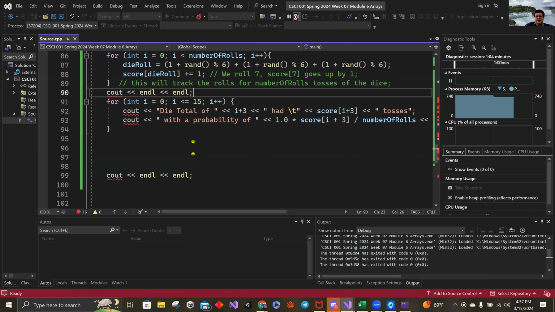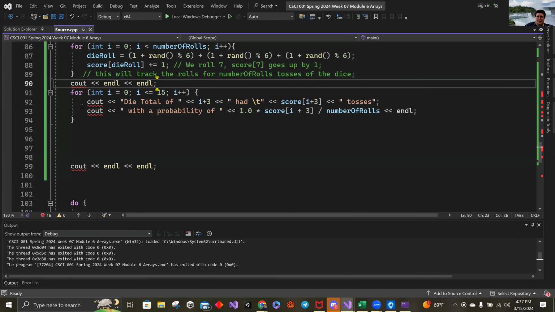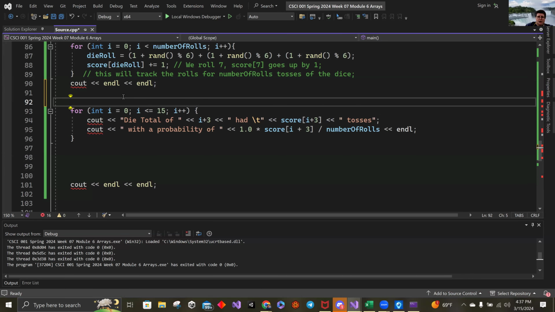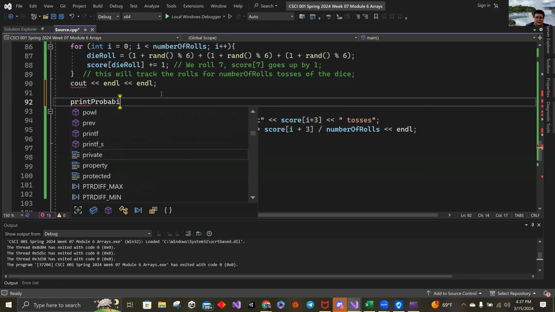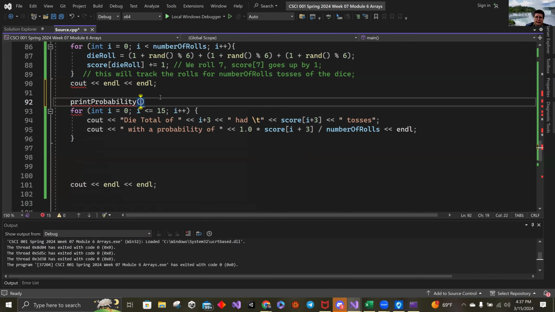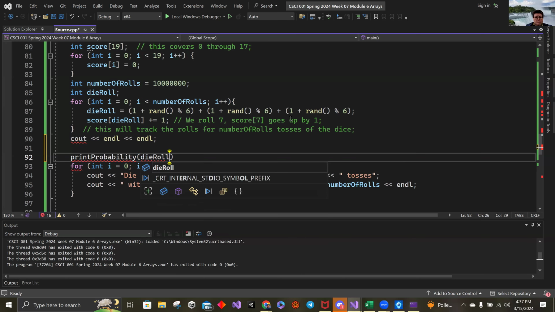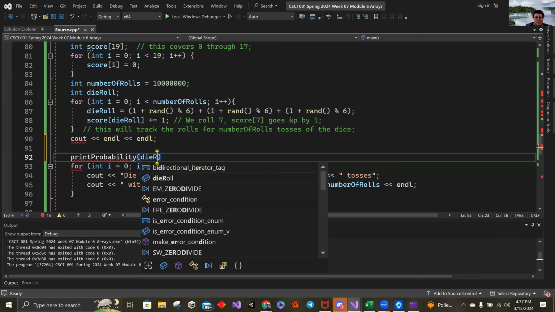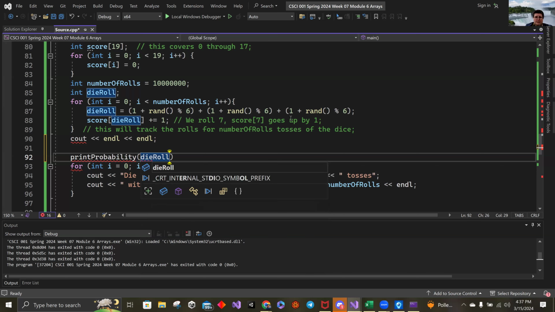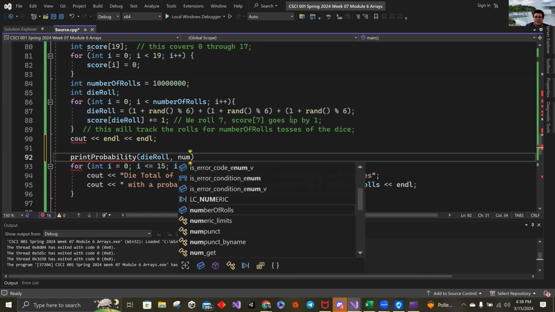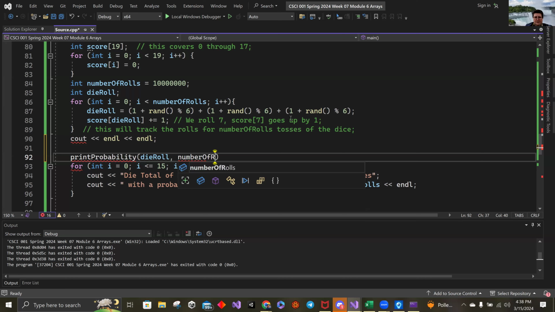This seems like we should do this. We haven't talked about it yet. How to pass this. Let's make this a print function. So I want to be able to say print probability. That's what I'm going to call it. And I want to be able to pass it my die roll array. I want to be able to pass it die roll, which is an integer. I need to pass it number of rolls because it's using both of those.